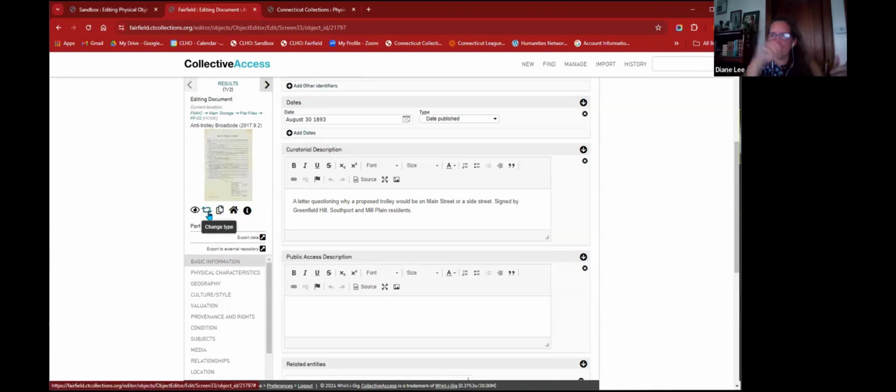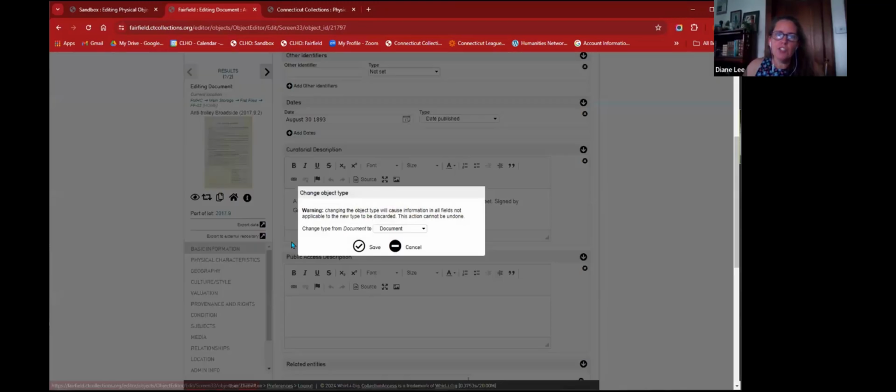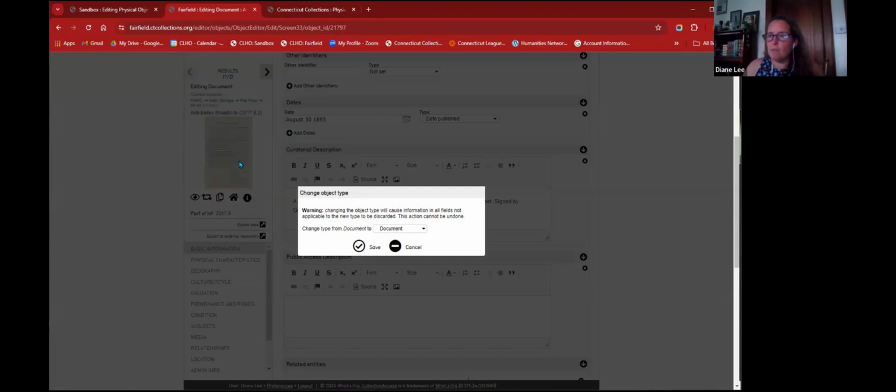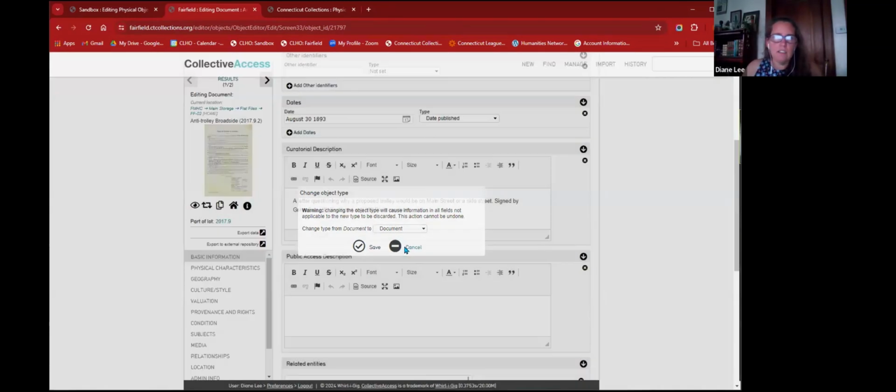This little circular arrow, square arrow thing is to change the type of the object. So if you go in, this is in as a document, which is correct. But if somebody put it in incorrectly, or in the instance of people who have migrated records, if we had to make a blanket guess and make something like an object, a lot of times we may not know what it is when we're doing the migrations, and it's something you'll have to go in and change. You can change this here. So we can change this from a document to any of those other selections, physical object, still image, something like that. I'm not going to do that because this is fine, so I can cancel.